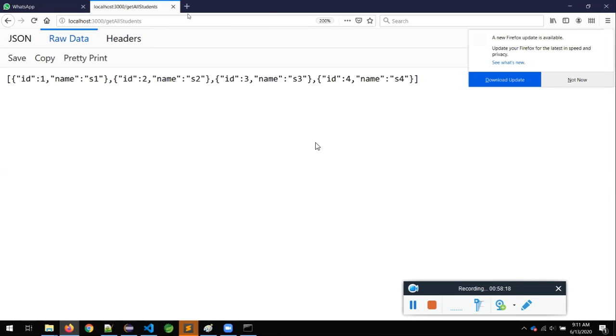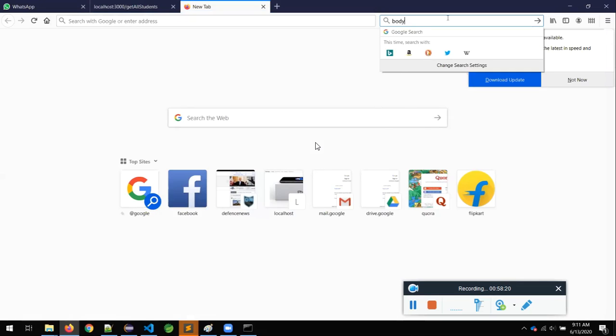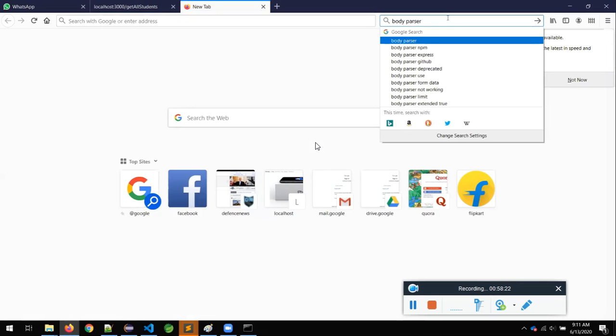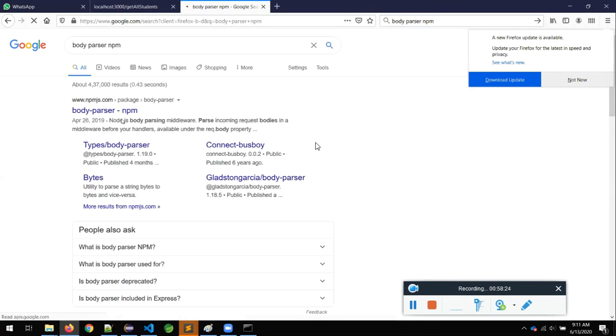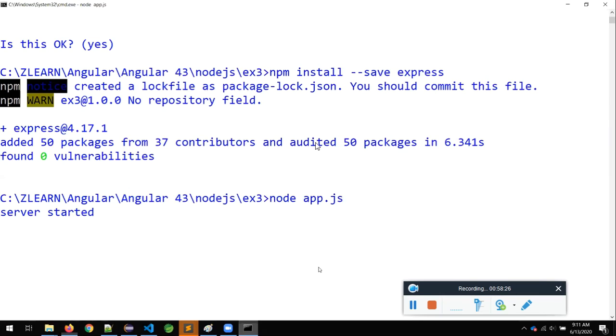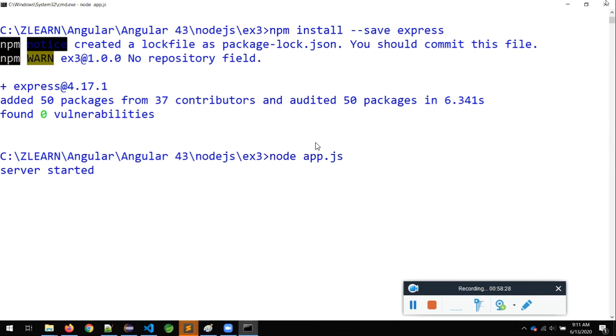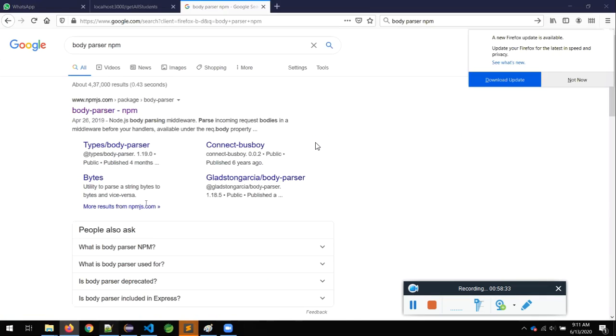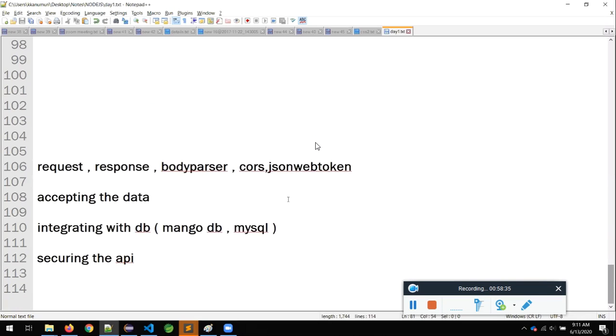What is the special one we are using? Body parser. So what is the purpose of the body parser? Let me show you that. This is the real example we need to know. Very simple.